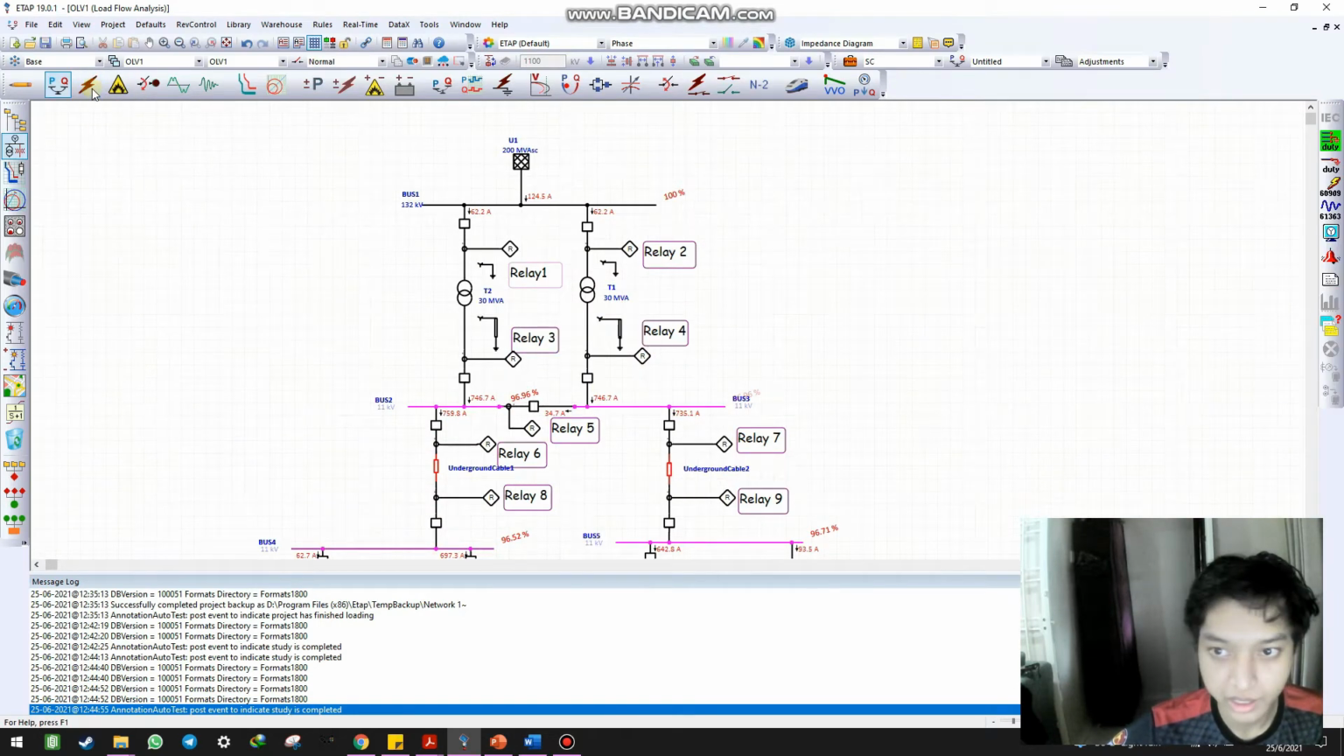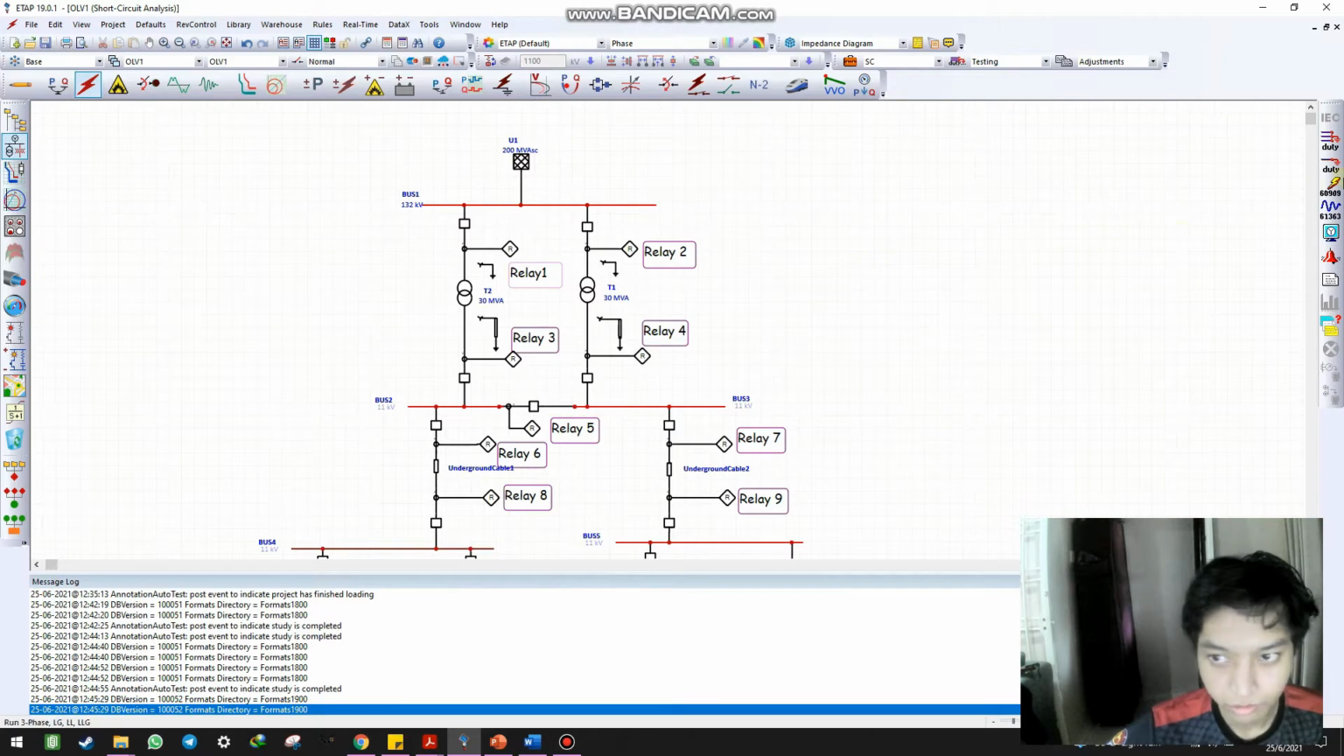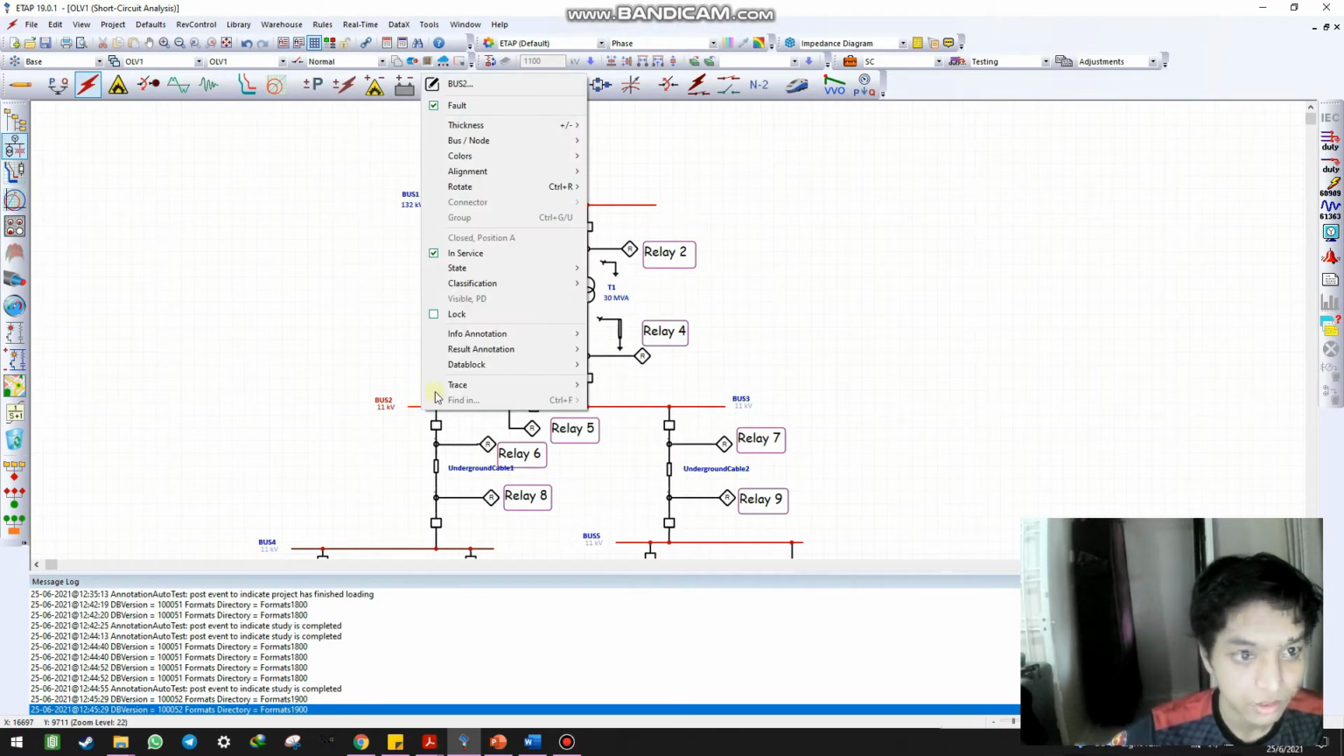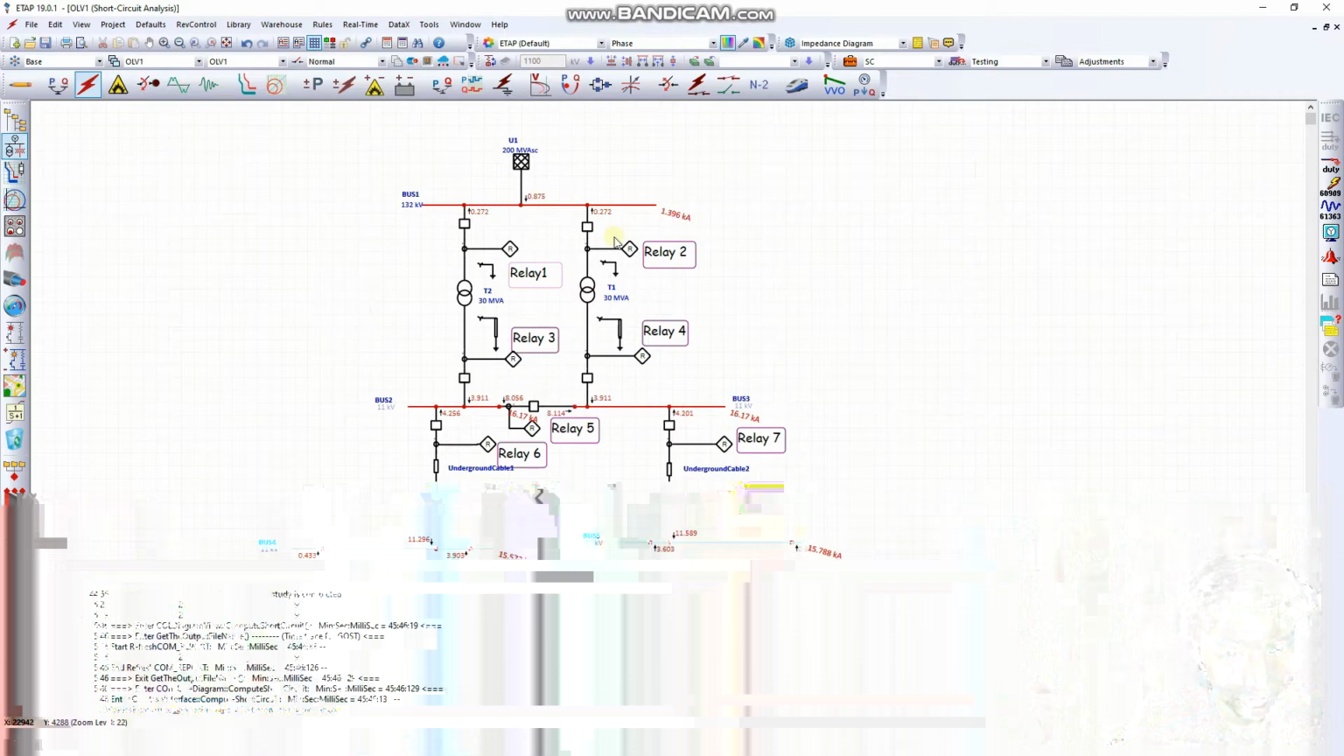We'll run a short circuit analysis. So we will use this 3-phase device duty to run our short circuit analysis. But before that, we need to turn on the fault for each bus. Already turned on, and then we run, and we can see the fault for each bus: 1.396 kiloampere for bus 1, and 116.17 kiloampere for bus 3, sorry.